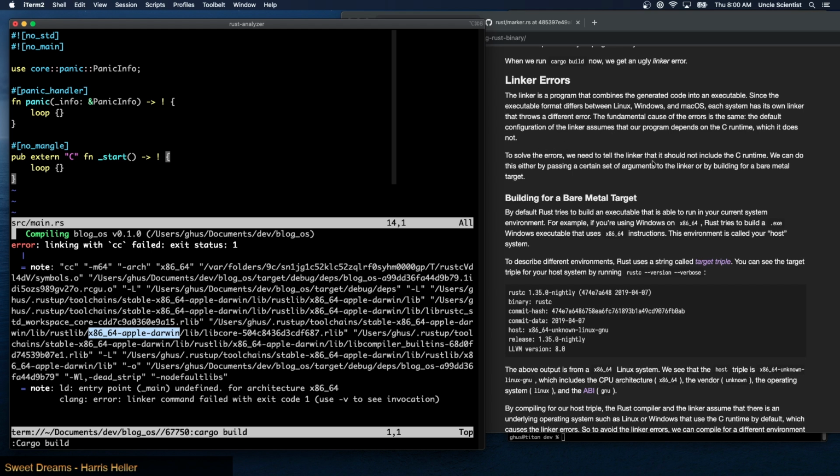To solve the errors, we need to tell the linker that it should not include the C runtime. We can do this. So I guess no_std just means no standard Rust library, but still include the C runtime.